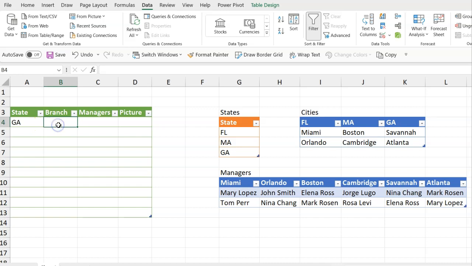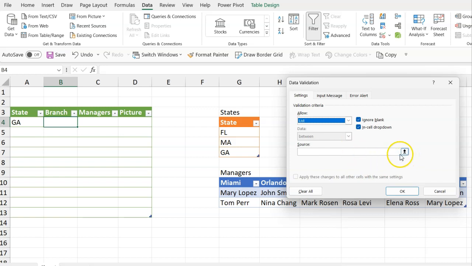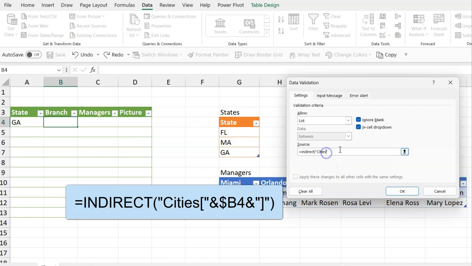For the branch list, go to Data and Data Validation. This time, the list will show the options based on the state that we pick. Type again equal, INDIRECT, open parentheses, and write the table name Cities in quotes. Going to change the formula. Since there is no state called B4 in the list, we have to convert this cell so it can be read as text.